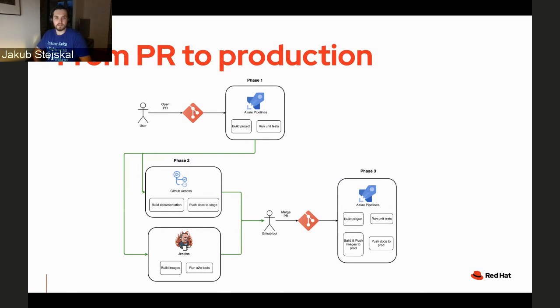We call it phase 3. During phase 3, we basically build the project, run unit tests, build the images, and push them into production, for example, into Quay IO registry, and build and push the documentation into production as well.